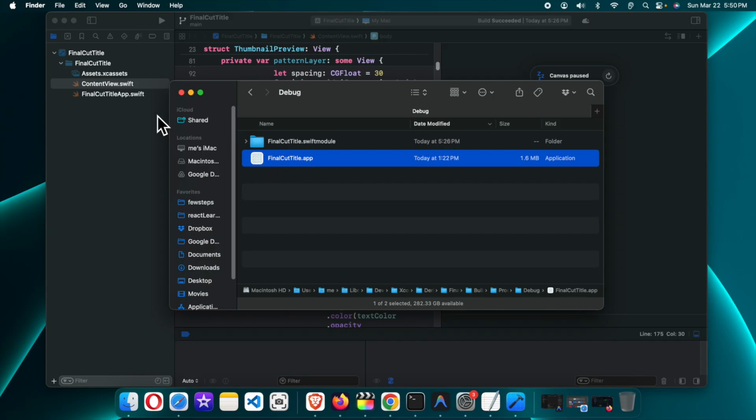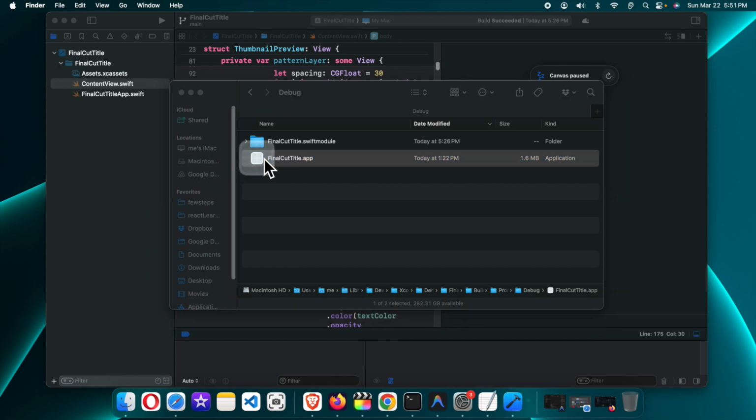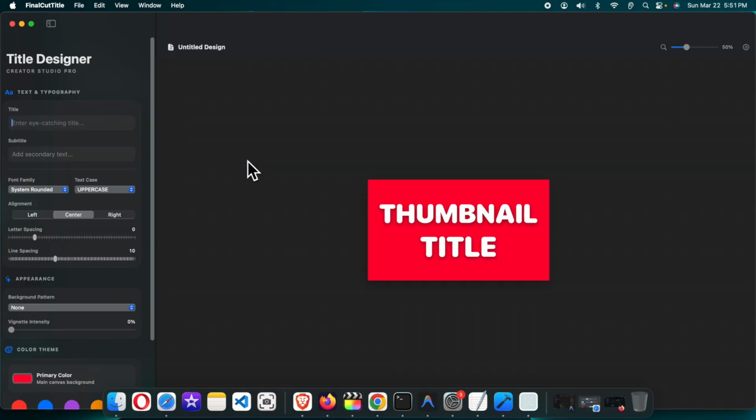The other part will generally be based on your project name, but if you wish you can change it based on your own wish. And this is the actual application which we developed, and if we double click over there we'll see the same application open like that.